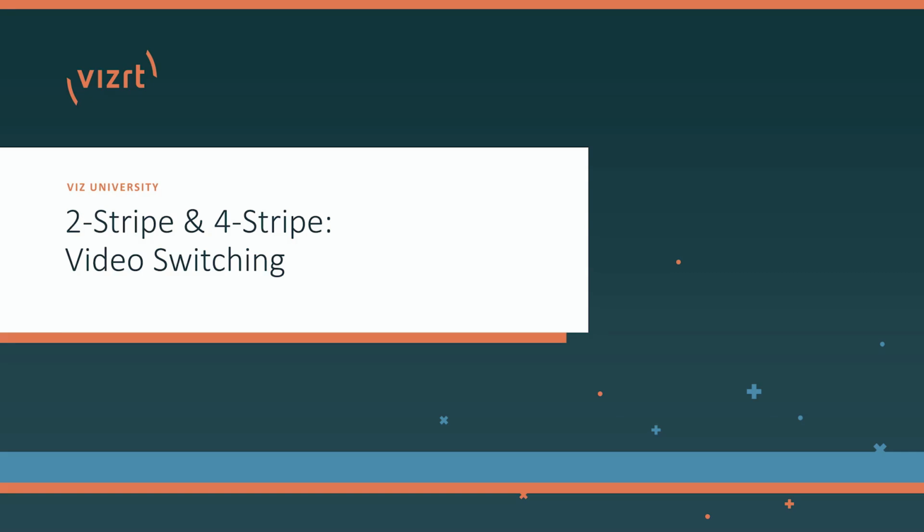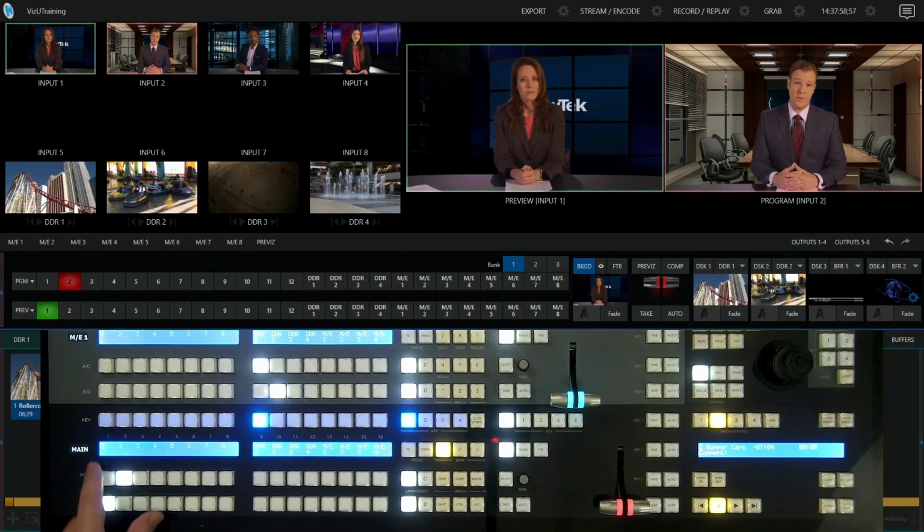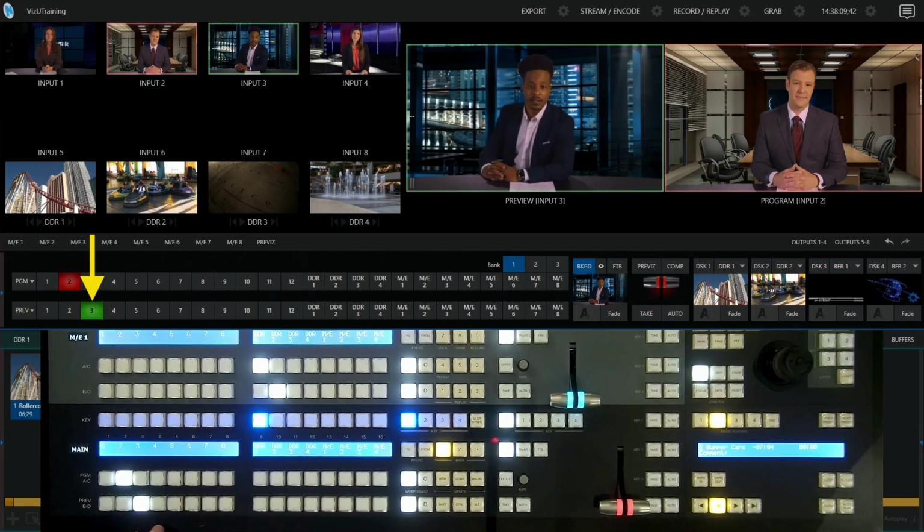Let us see how we perform video switching using our 2-stripe or 4-stripe control panel. On our control panel, the two bottom rows of buttons represent your program and preview channel. In fact, they're even labeled that way on the board. Above each button on the LCD readout will show you what channel pressing these buttons will pull up. So if I was to hit number 3 on preview, you can see channel 3 on preview comes up.